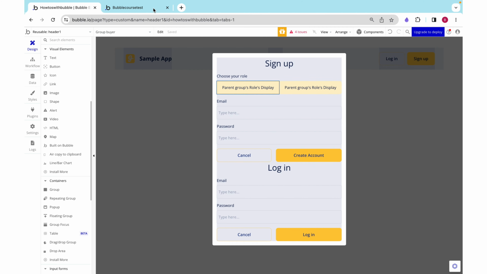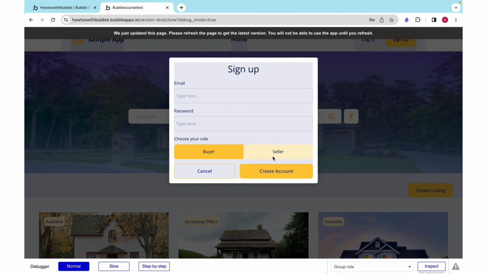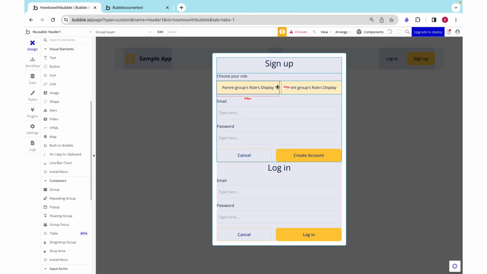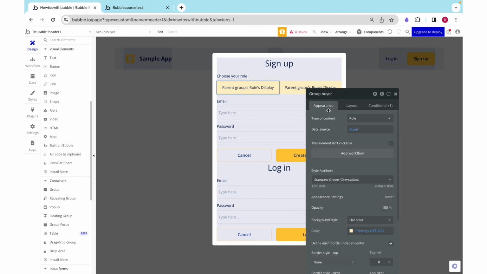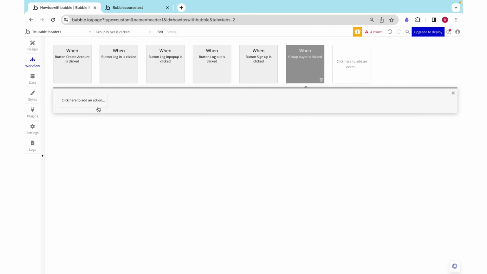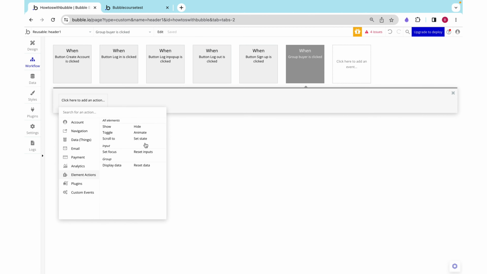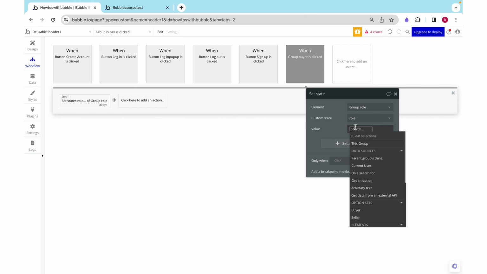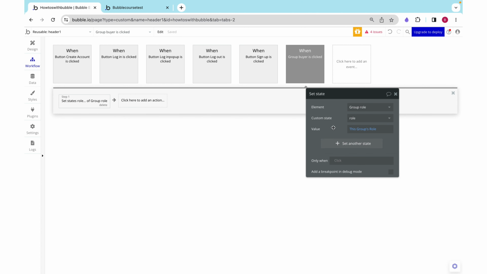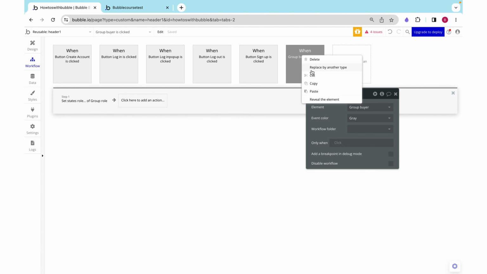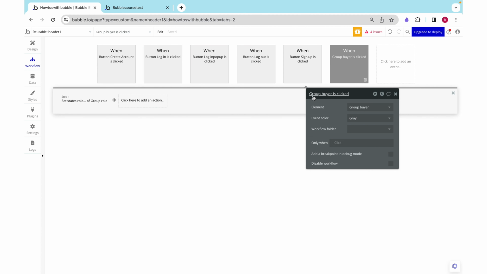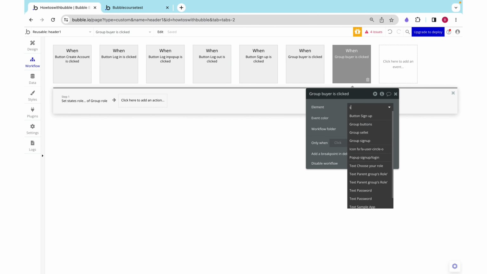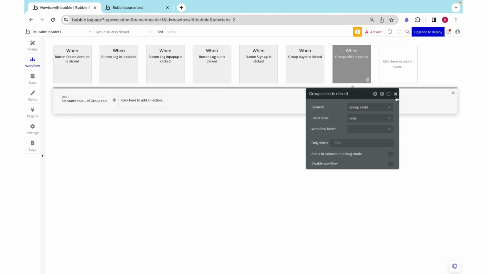And yes, now let's add a functionality to be able to click these buttons, these groups to toggle between the two rows. I'm going to add a workflow. When this is clicked, we are going to set the state of group role's role equal to this group's role. Going to copy paste that, and the same for when group seller is clicked.